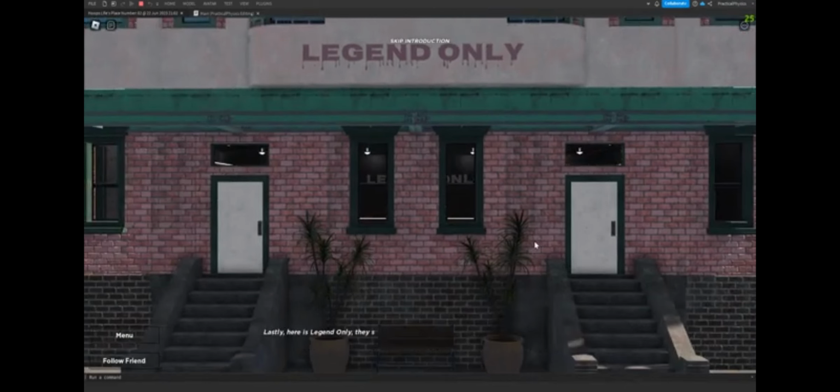Lastly, here is Legend Only. They sell basically every clothing item, and they have special things in the making for those with a high reputation around here, so I guess you should want to gain a good reputation.